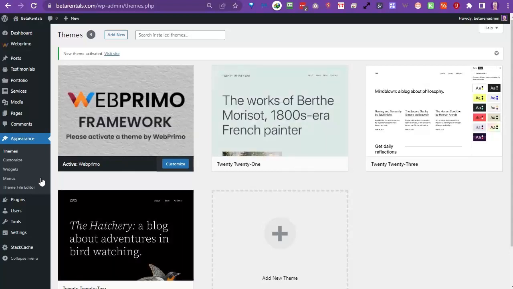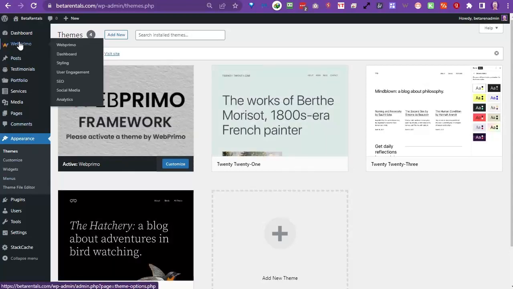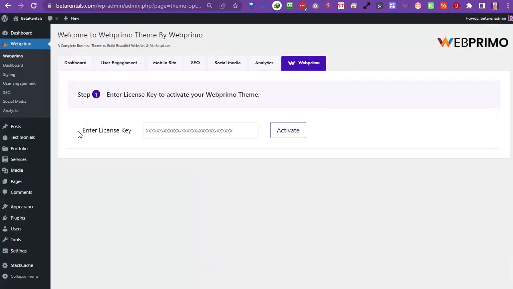And now we are in the WebPrimo, and you see WebPrimo here in the left column, and we will go to this WebPrimo menu, and here we have to enter the license key which we created in the previous video.